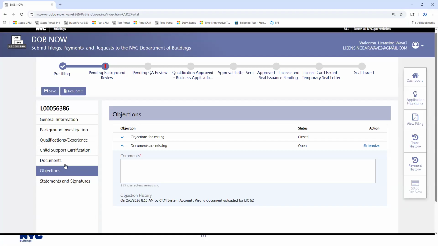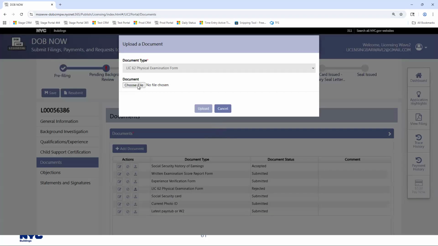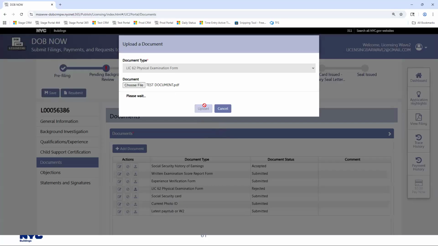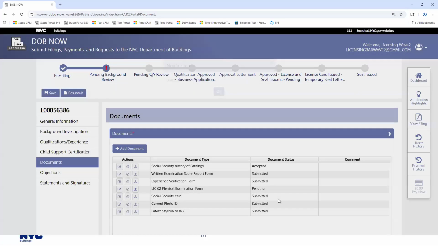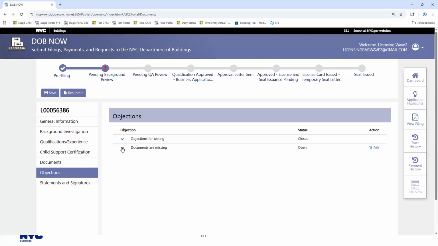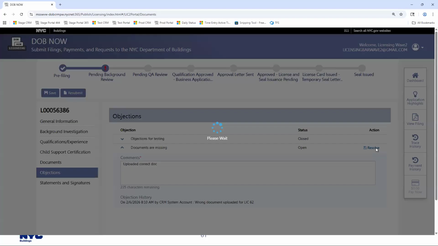So now that I've seen this, I'm going to go over to the Documents tab, and I see that that document was rejected. I will need to upload the correct document. And it will change from rejected to pending. And now I can go into my Objections tab, enter my comments, and then click Resolve.